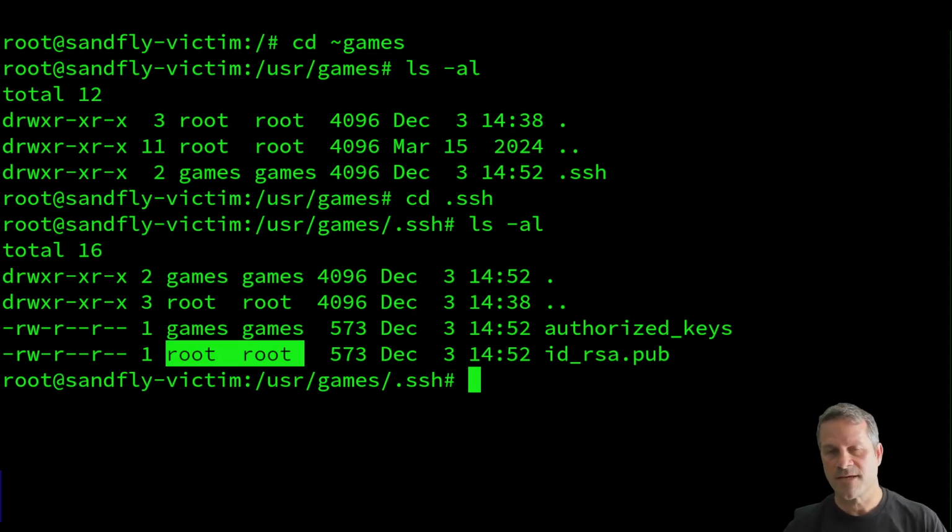Now on Linux, I don't care what you've done to secure the host, you should just assume if someone has gotten onto that host that they have obtained root access. Just assume it.